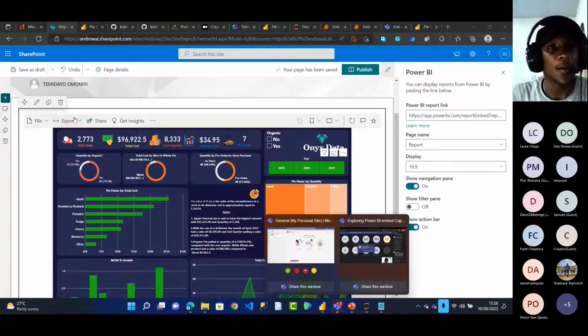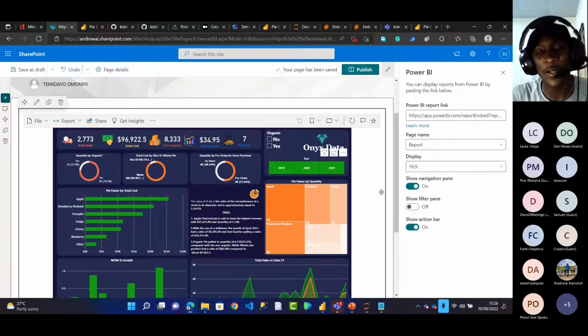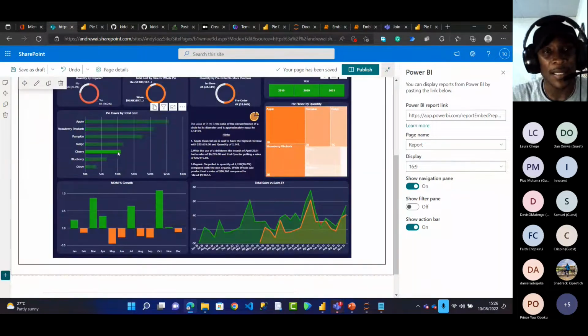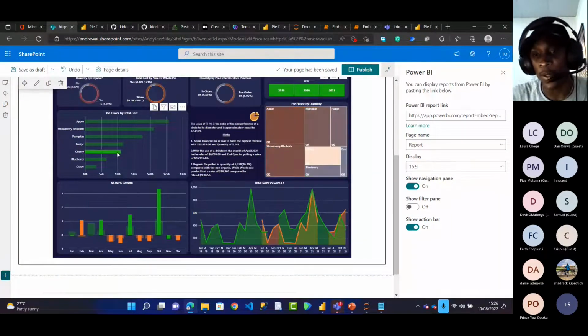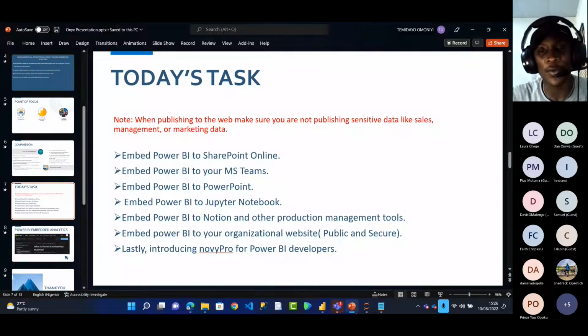Okay. So another thing I want to do, so that's how you embed your Power BI report inside of SharePoint. And it's very dynamic. I can use the slicers, I can do the tooltips, I can do so many things I want to do. Okay, so the next one I want to do, I want to embed Power BI report inside of Microsoft Teams.